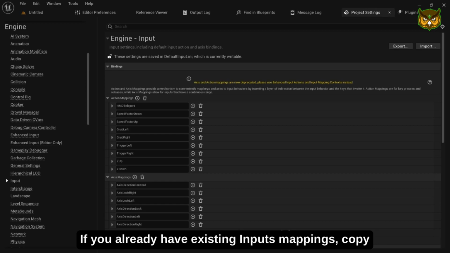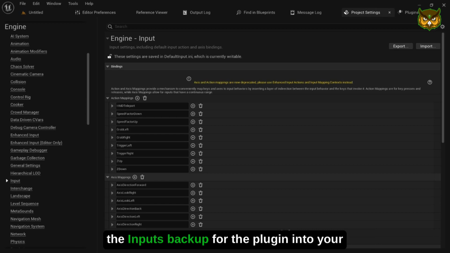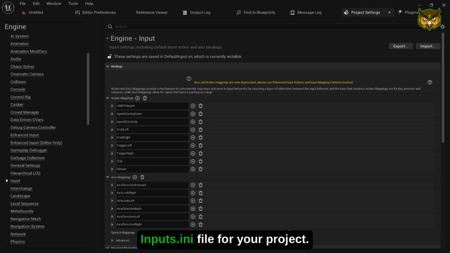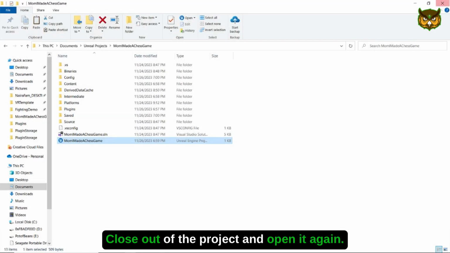If you already have existing input mappings, copy the inputs backup for the plugin into your inputs.ini file for your project. Close out of the project and open it again.